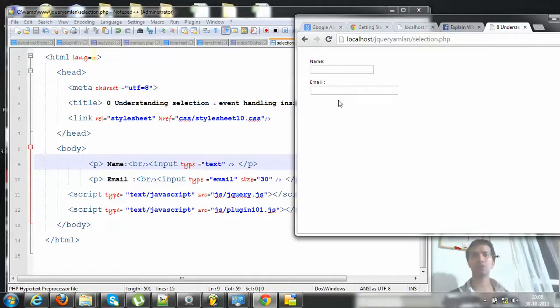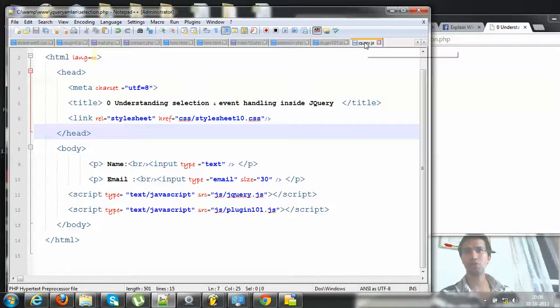So our intent in this tutorial is to not only select that email type input element, but also insert a value inside that email input element, and insert that value using jQuery. So first we have to select it. How do we select it? Let's see right here.